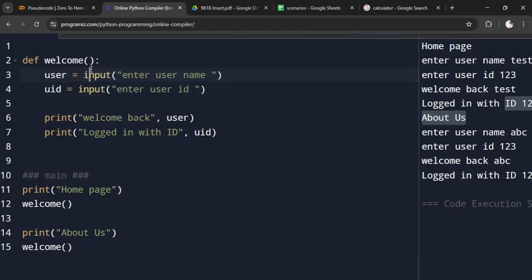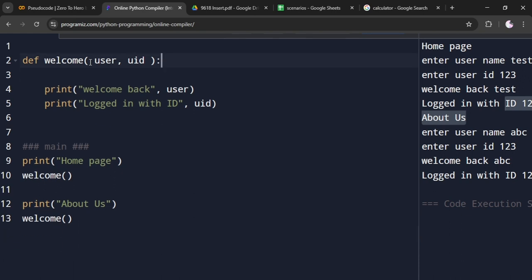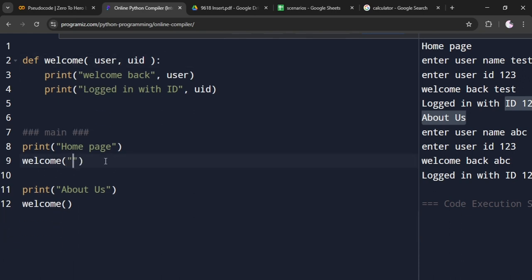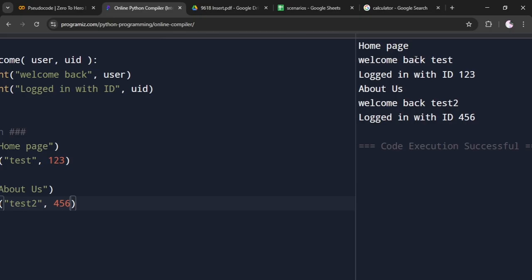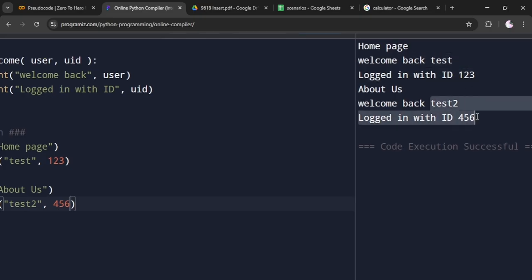So in parameter, what we do is inside these brackets, we will be writing the values. So let's say user and UID, and then we'll be inputting these values inside the main function. Or I can just simply pass in the values directly. I'll say test 1 2 3, and here I'll say test 2, and then 4 5 6. And if I run it, you can clearly see it says welcome back test 1 2 3, and then test 2 4 5 6.